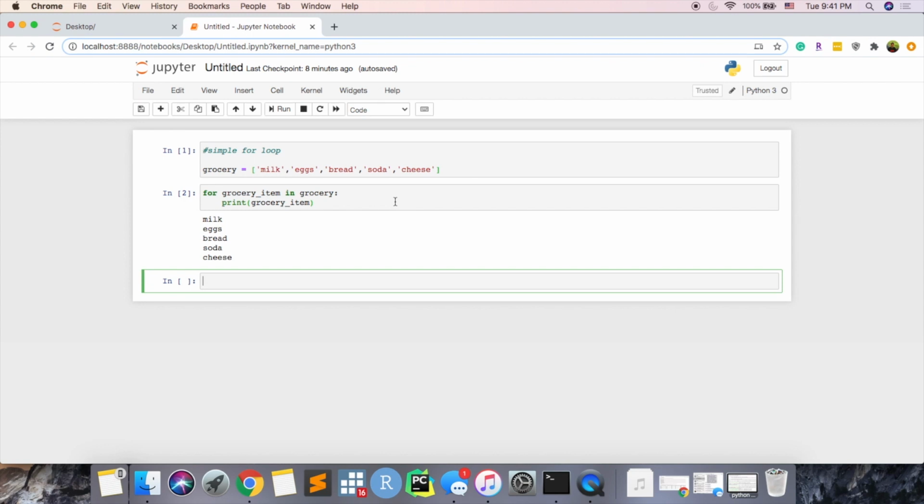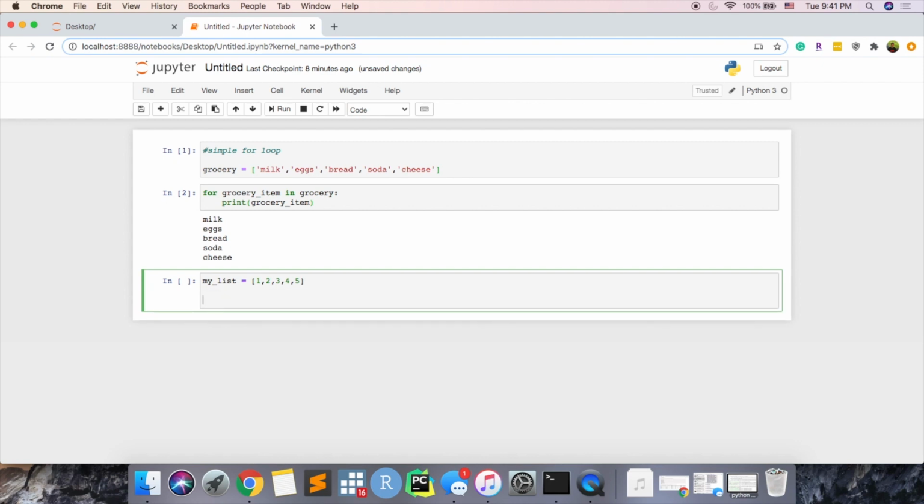So we're going to create a new list, we'll call it my list. And basically what we're going to do is just 1, 2, 3, 4, 5. And then we're going to create a for loop that's going to run over all of these, and it's going to print out the numbers squared. So it's just going to square all the numbers, and then print it out. It's not too complicated, but it shows you what the iteration is doing.